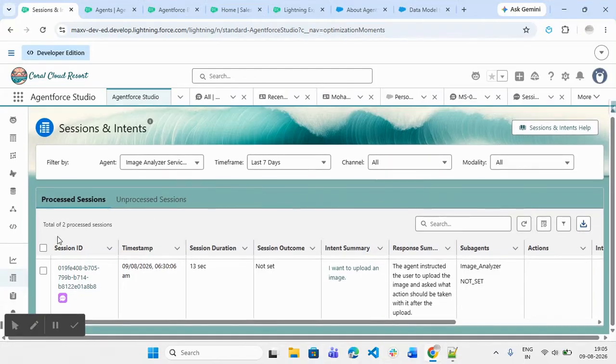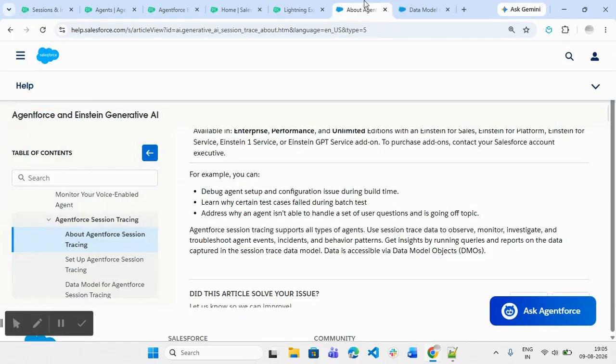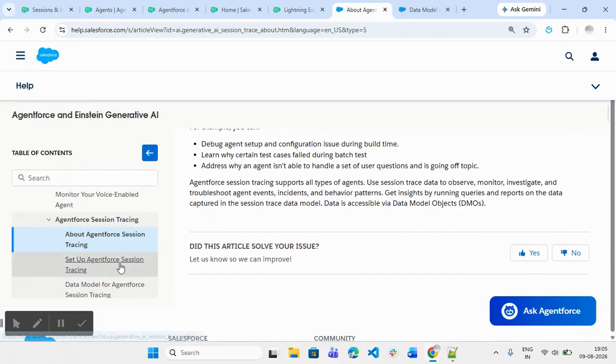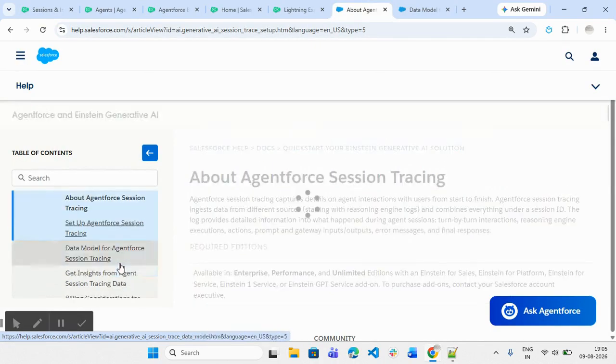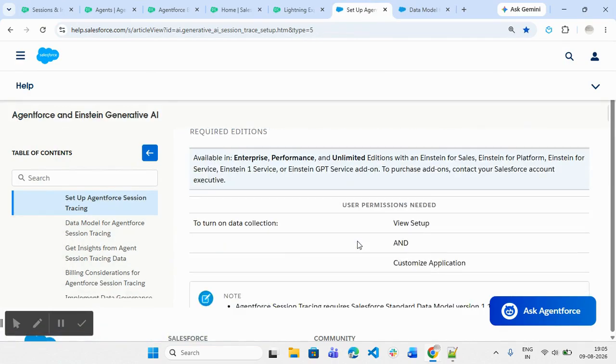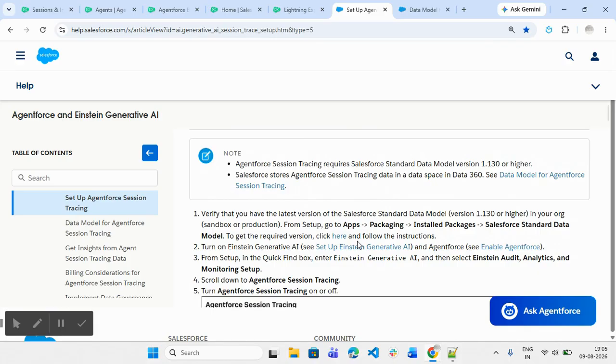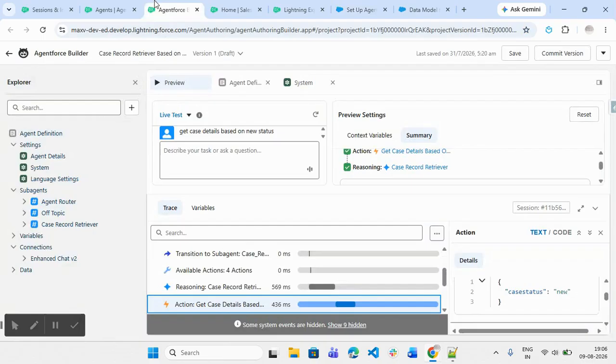Coming to the setup, let me go to the article itself. Here, Set Up Agentforce Session Tracing. There are certain prerequisites we need to check from our org. Whether our org is eligible, or else we need to install one package, Salesforce Standard Data Cloud. The package version should be 1.130 or higher.